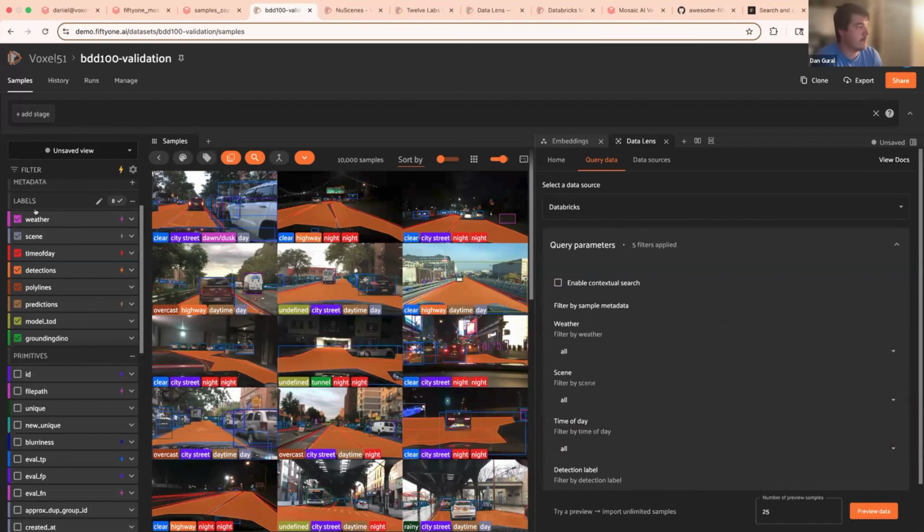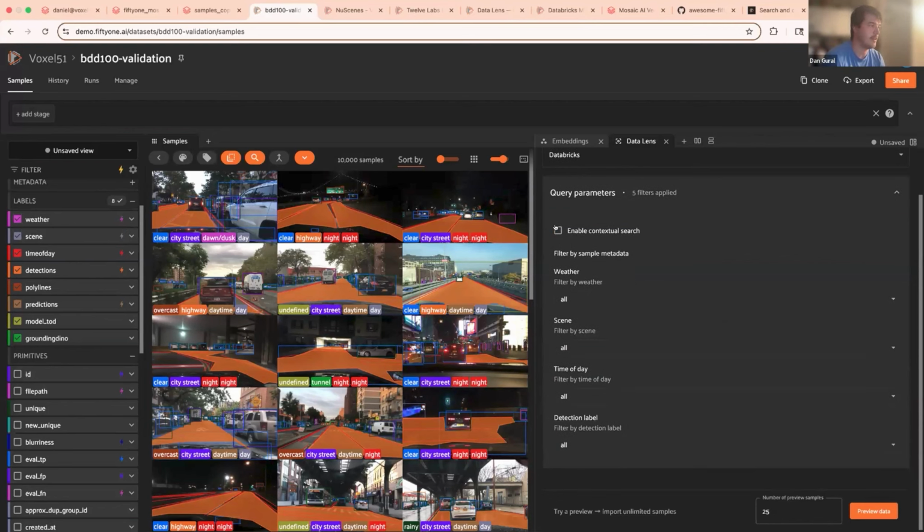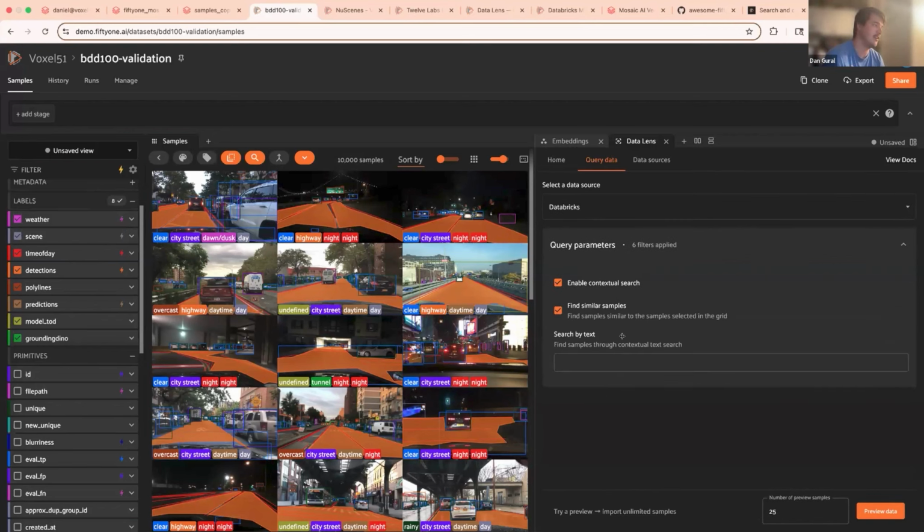The same way that we've been clicking over here on the left side, we can do here on the right side. So this one is going to generate one type of query, but the one that is going to use our vector search here is our contextual search. So I can type something into here such as, let's say, stop signs.